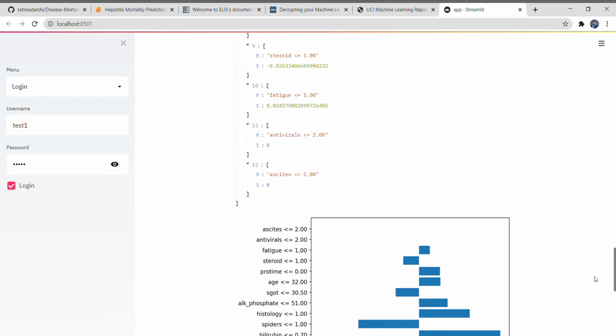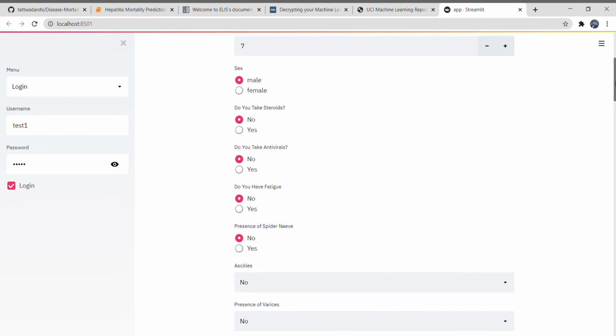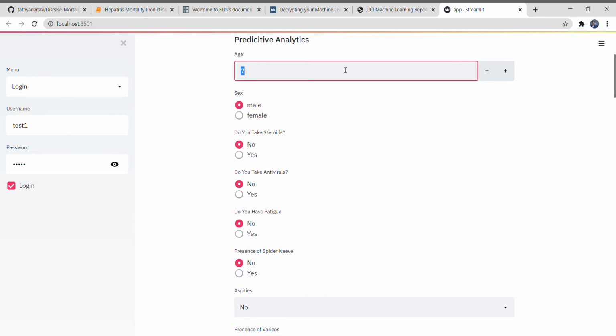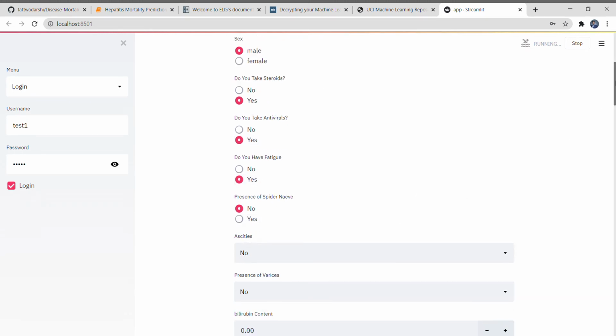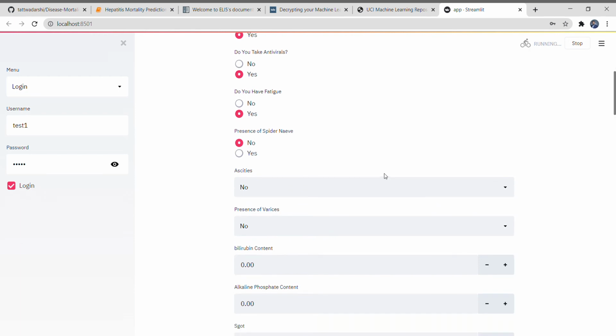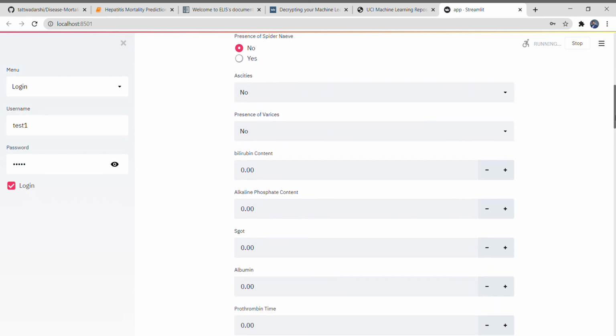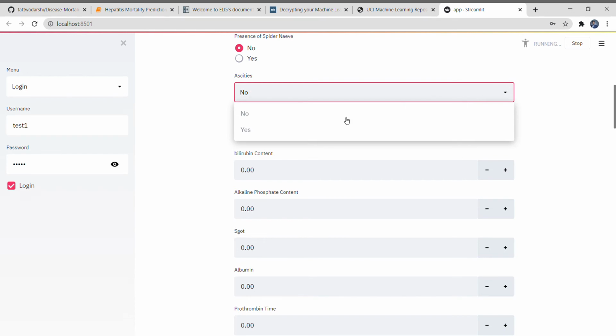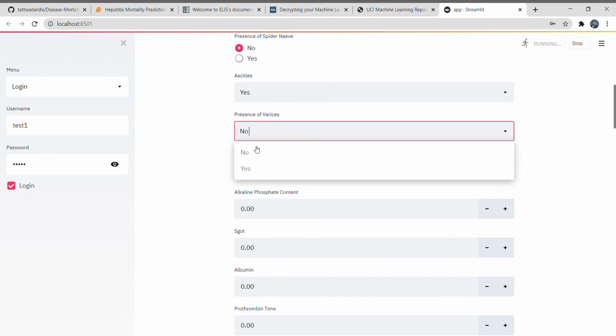And so let's go, and if you just take some values here, like if you take the age as 45, sex as male, do you take steroid, let us take yes, do you take antiviral, let us take yes, do you have fatigue, let us take yes. Now each of these parameters, I will tell you how you can get more details on this. Just let us first see the web application, and then we'll go to that. Then the presence of varices, let's put yes.